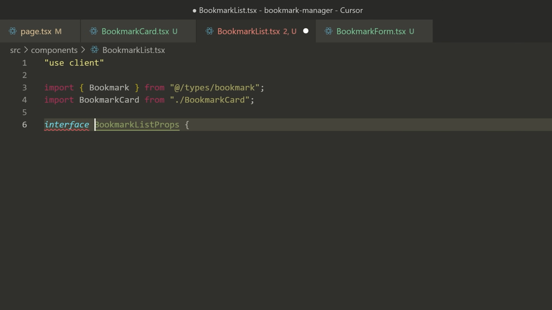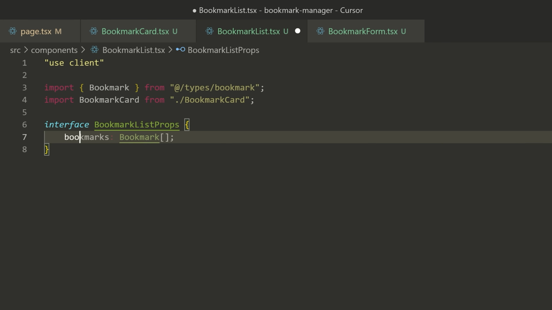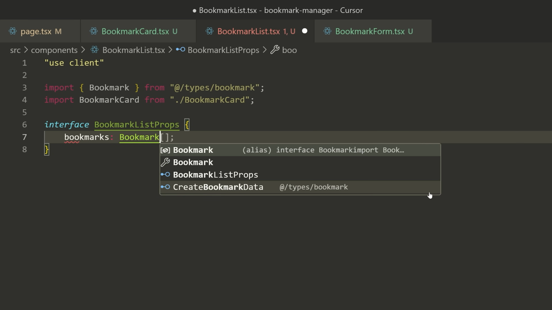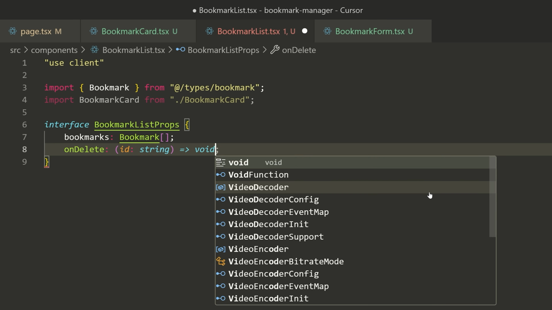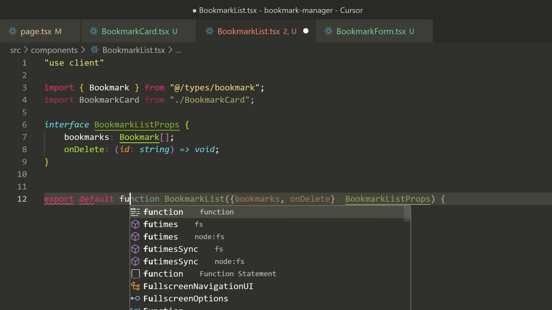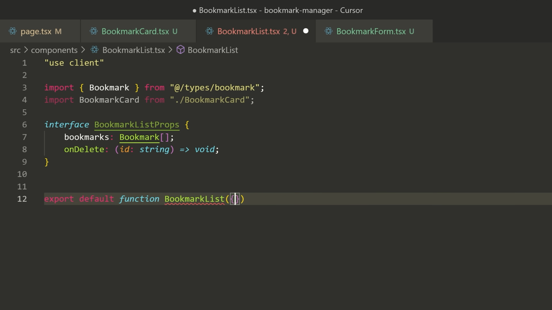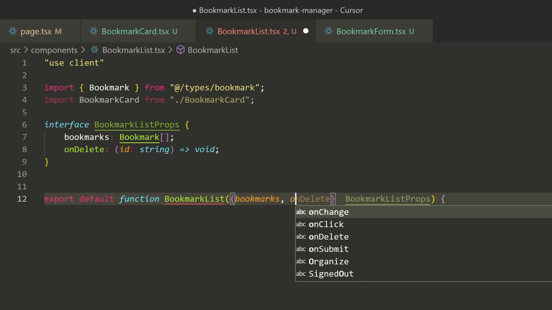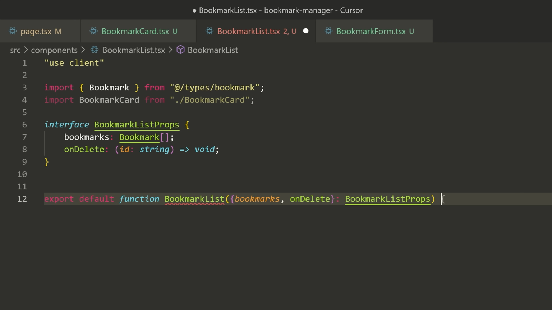We're going to say interface, and this is going to be the BookmarkListProps. Okay, we're going to say bookmarks, and this is going to be Bookmark[] like that. And then we're going to say onDelete, and we're going to take in the id, the string, and then void. Okay, then we're going to say export default function BookmarkList. We're going to take in the bookmarks and onDelete from the BookmarkListProps.